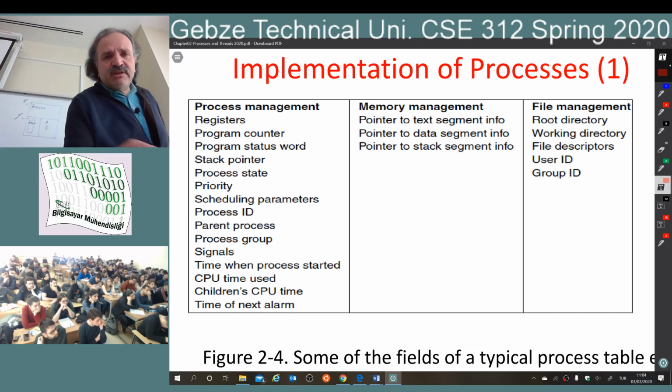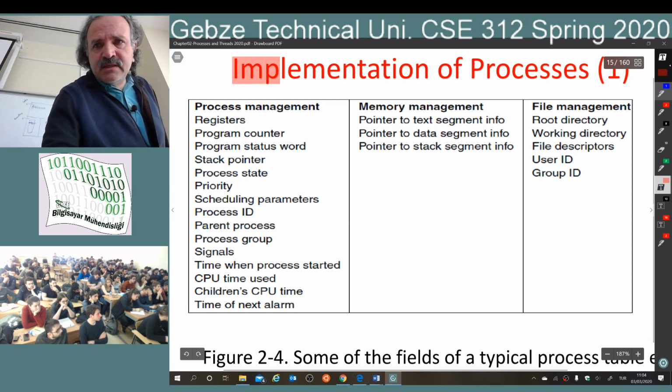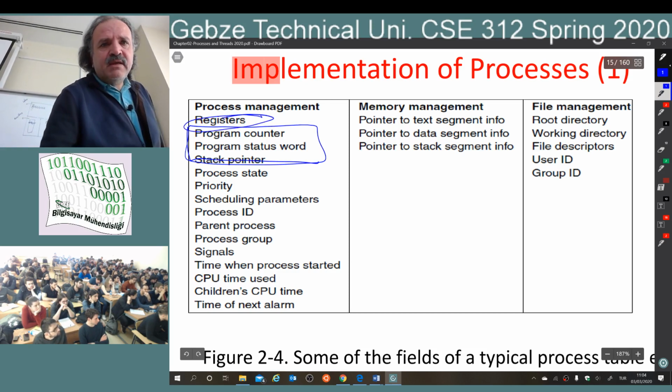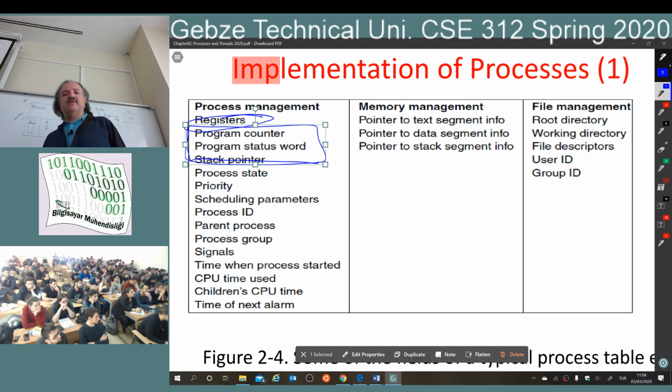Okay, these are already registers. But other than these, I have other registers too. Process state, as I said before. I mean, am I running? Am I blocked, etc.